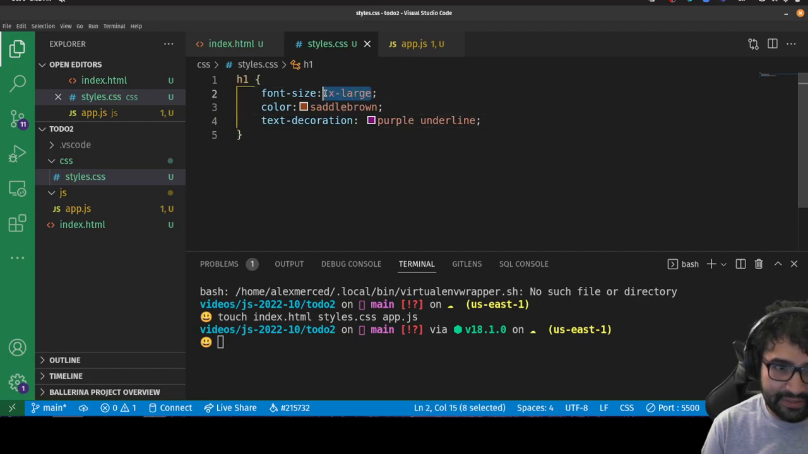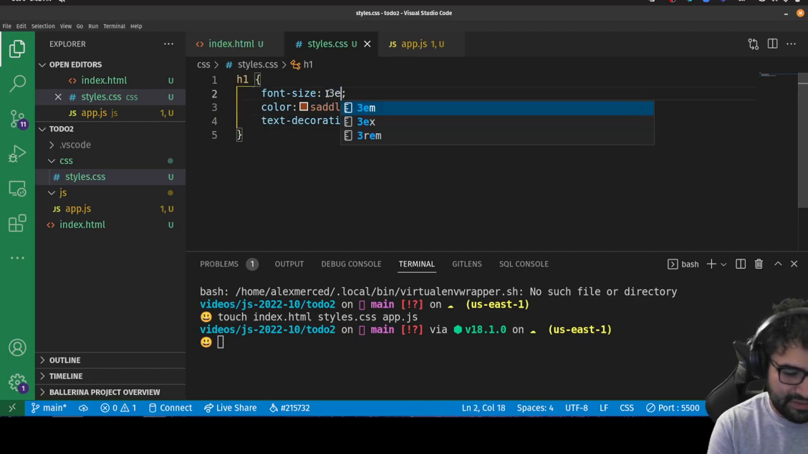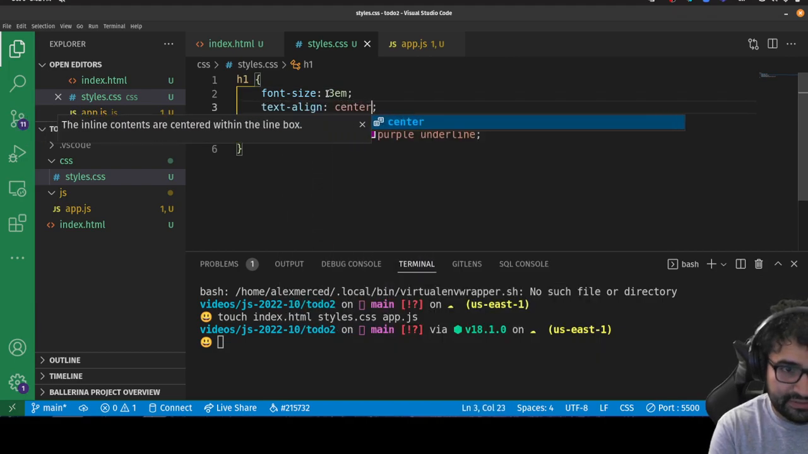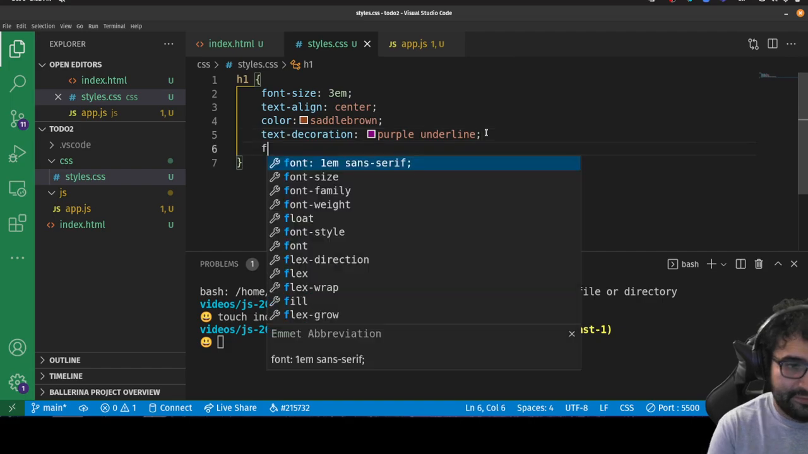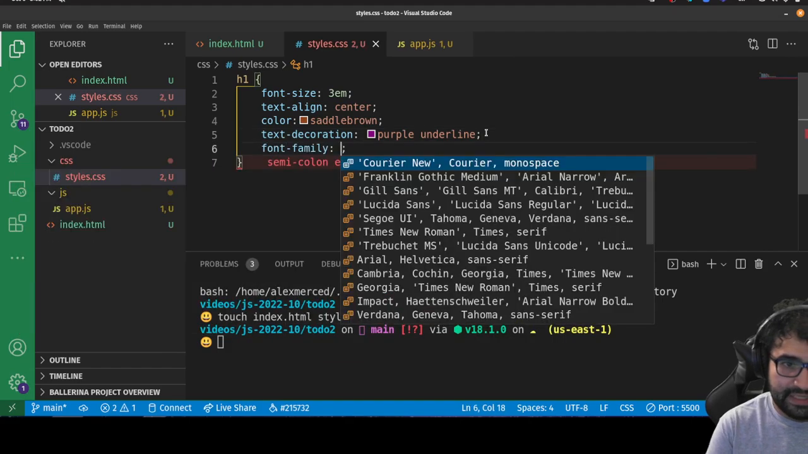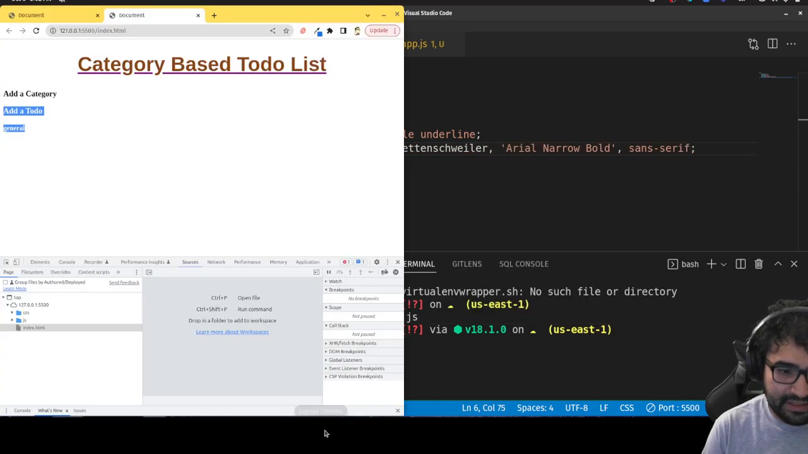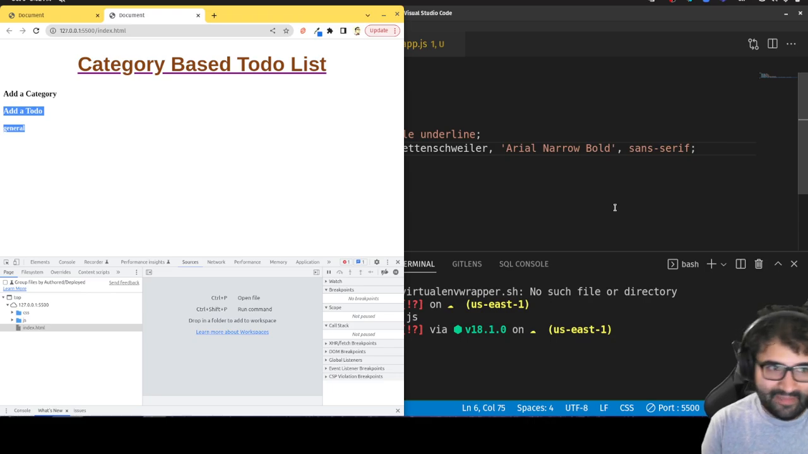Let's make that even bigger, like 3 ems. Let's center that, text-align center. And let's give it a better font family. Make it Impact, that's always a good title. And let's see how that's looking. Okay, yeah, that's looking like a title. Again, this is not a styling lesson.